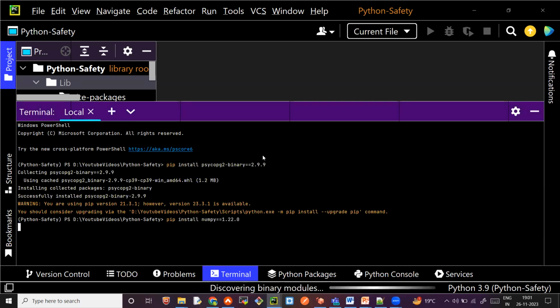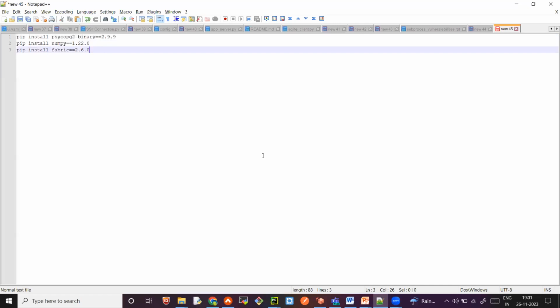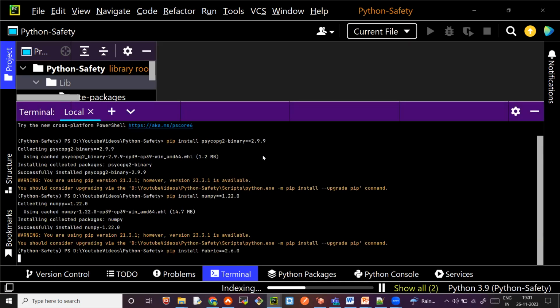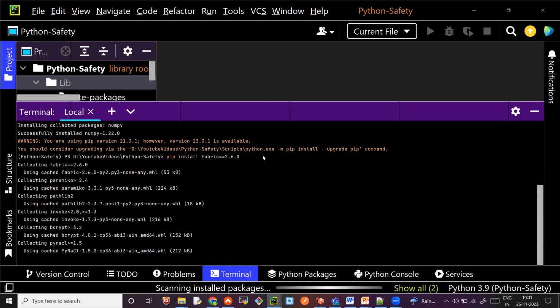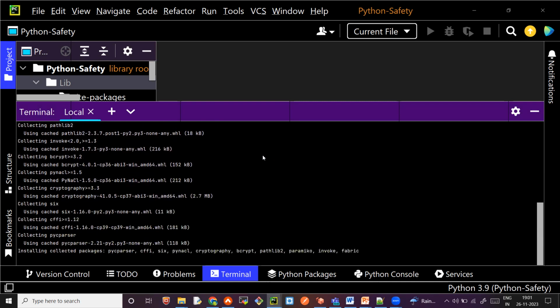I'm using NumPy 1.22.0 because I know it has some null pointer dereference vulnerabilities, which are well known. So I intentionally use that to see if safety can catch that or not. And then another one is Fabric, which helps me get connected with the remote machines. So I just installed three libraries: Fabric, psycopg2 binary, and NumPy.